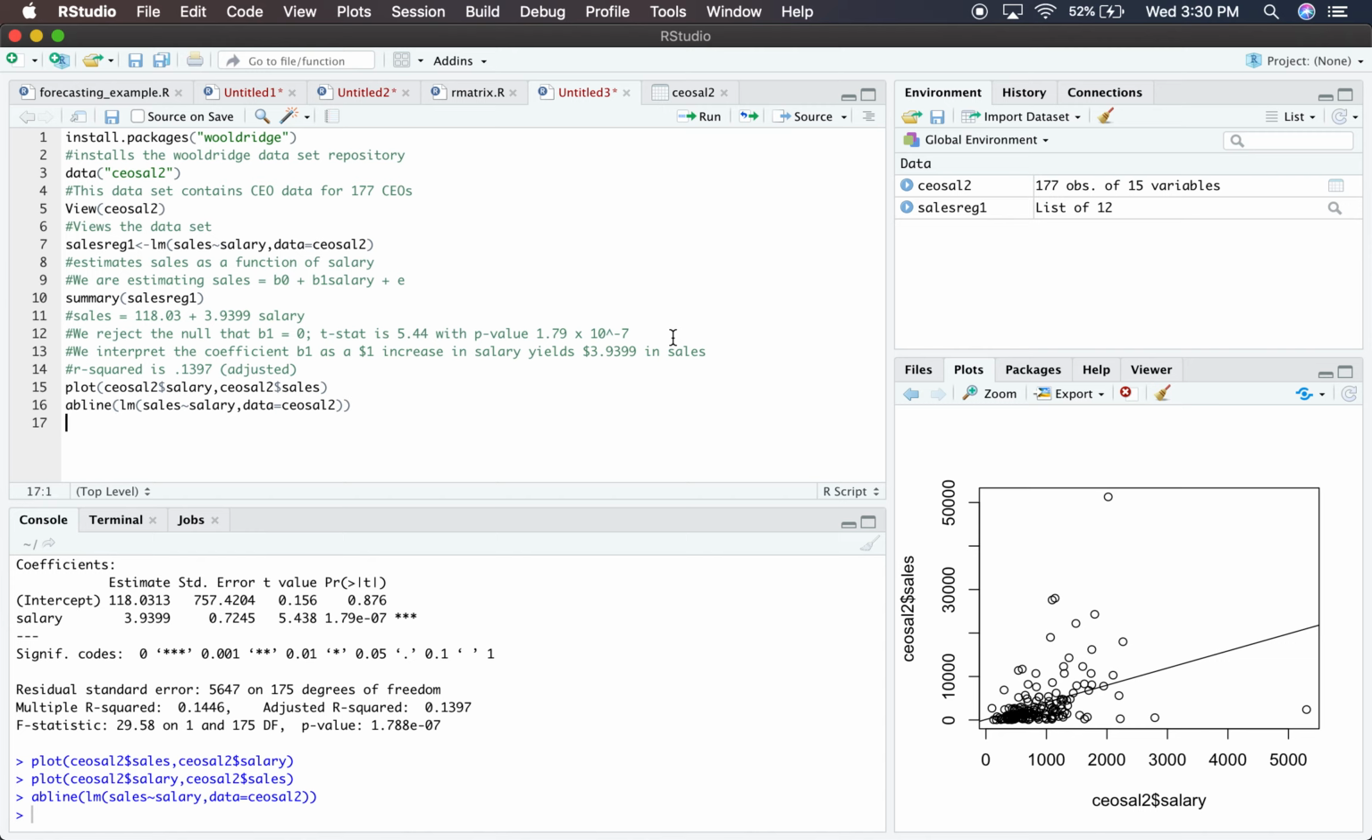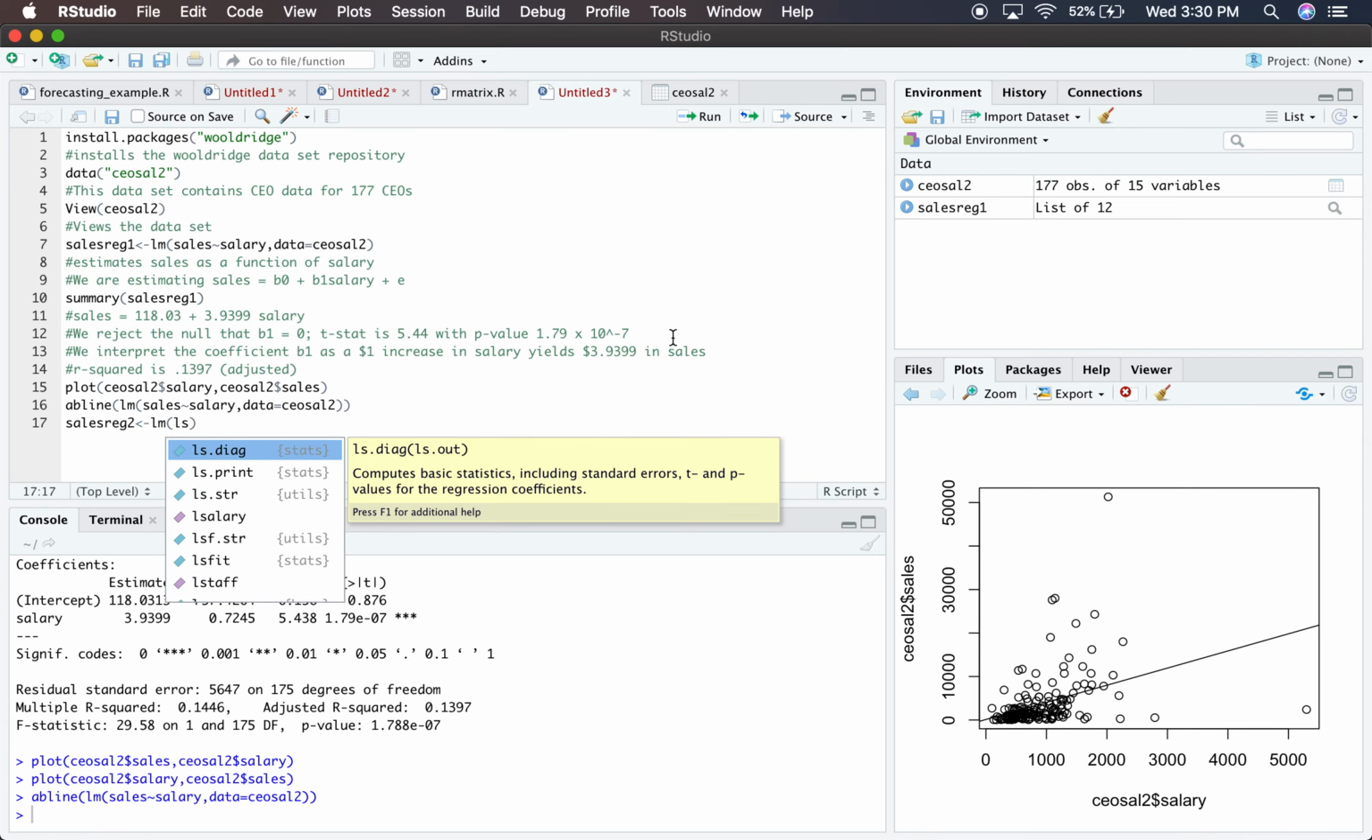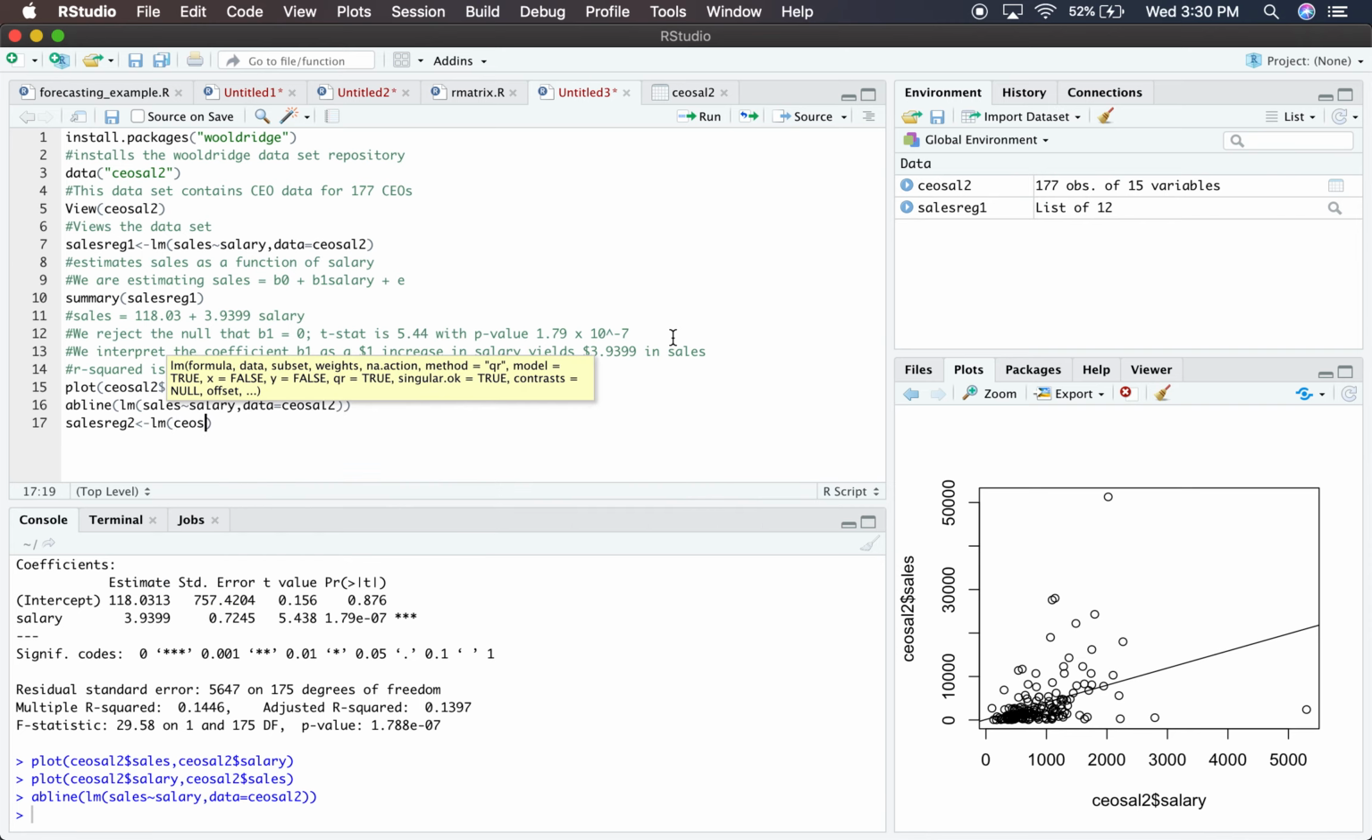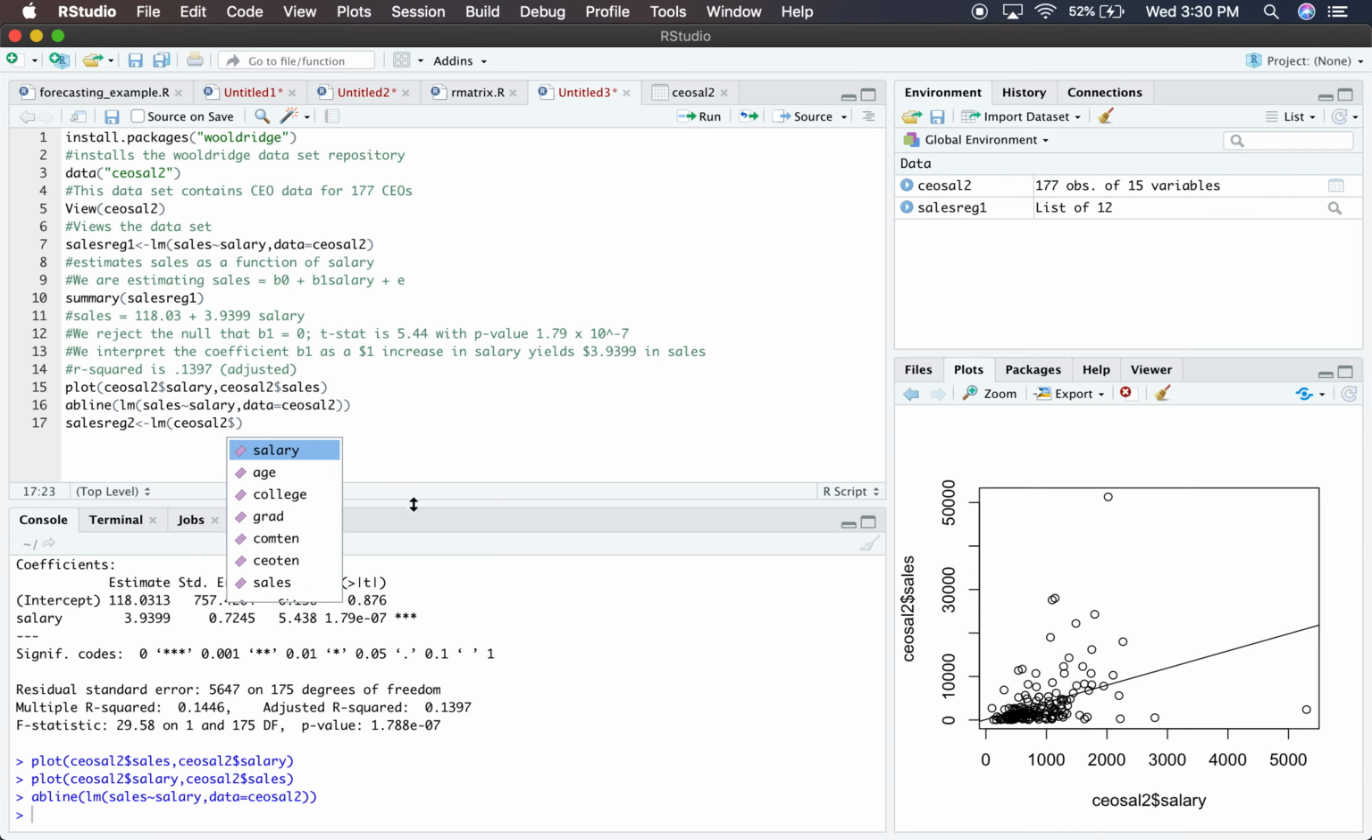Now we could go ahead and estimate a different regression model. Let's call it sales reg 2. We're going to estimate the same thing, but we go back and have log sales as a function of log salary. We don't need the data argument here because the data has been referred to already. So I run this, and I'm going to summarize it as well.